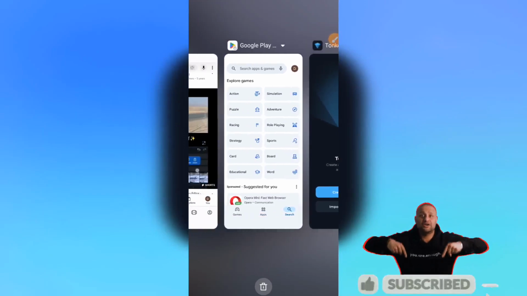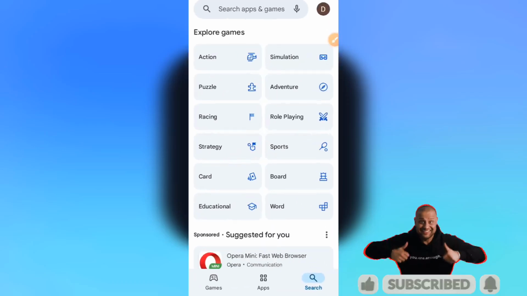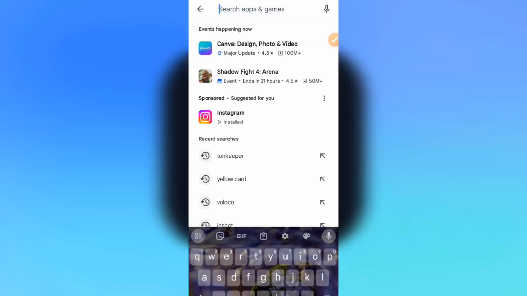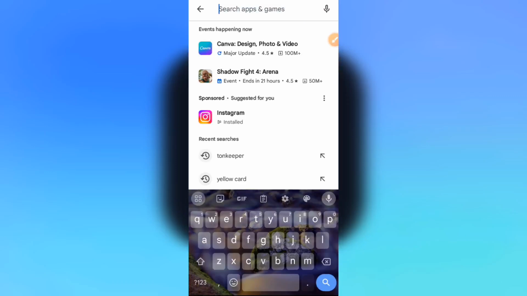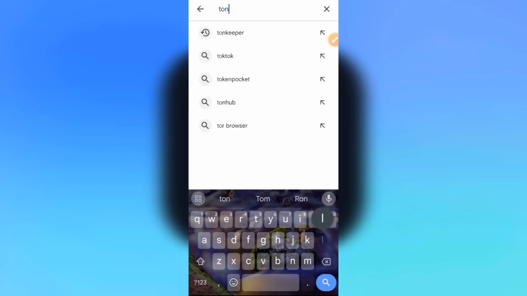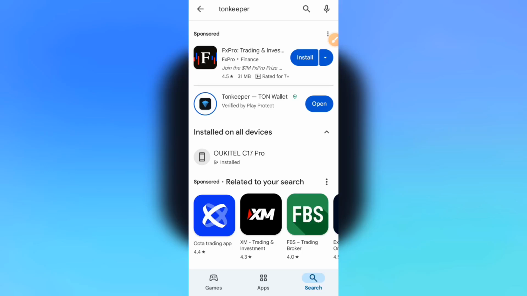Right, so the first thing you want to do is to head over to your Play Store, if you're using an Android device. If you're using an Apple device, you can go to the App Store, head over to the search bar and search for Tonkeeper wallet. Now download that. I believe by the time you're watching this video, you already have Tonkeeper wallet on your device.